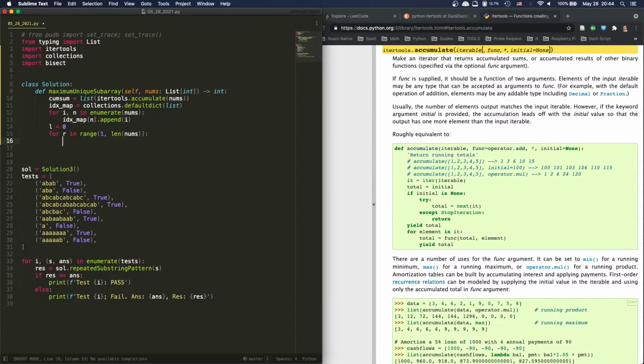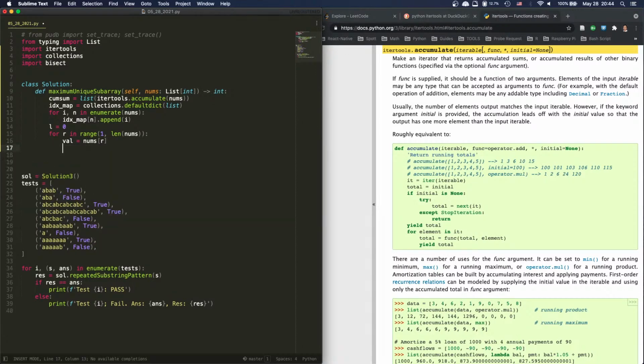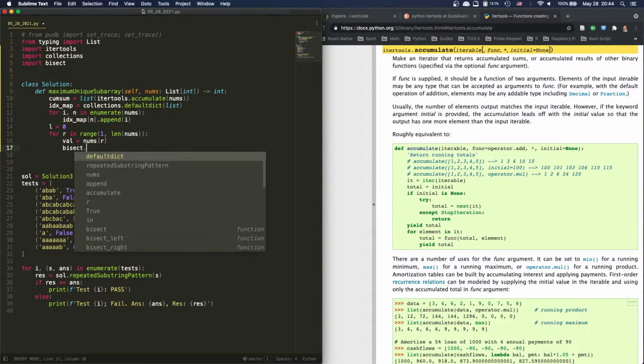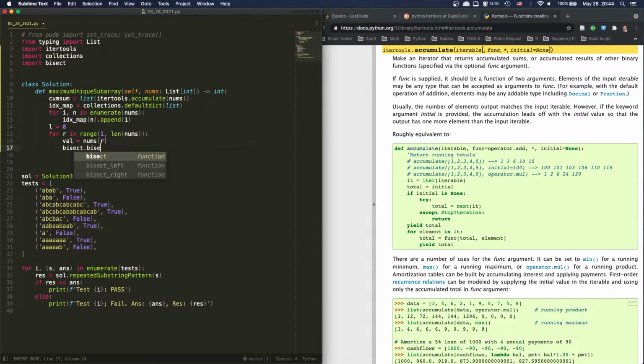So every time the right comes out, we're gonna say value equals nums right. Then we're gonna find to see if there's anybody ahead of me, right? So what we're going to do is bisect dot bisect. Okay, we'll do the right or left. So this is going to be matching, right? So what do we want? Insert. I want bisect left.